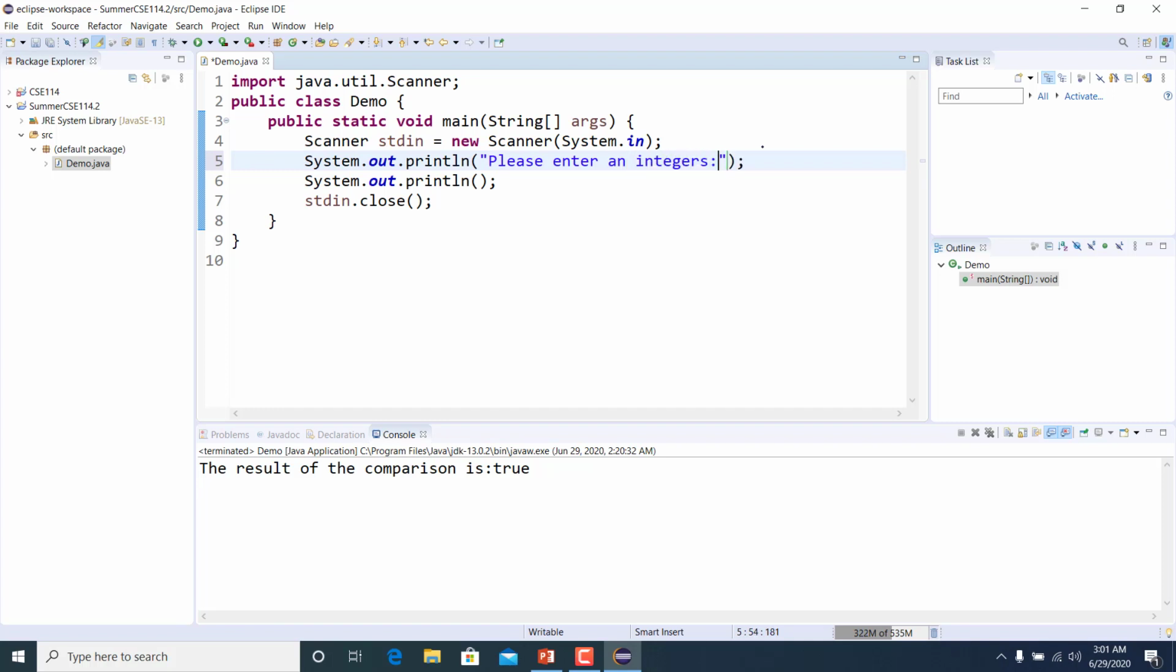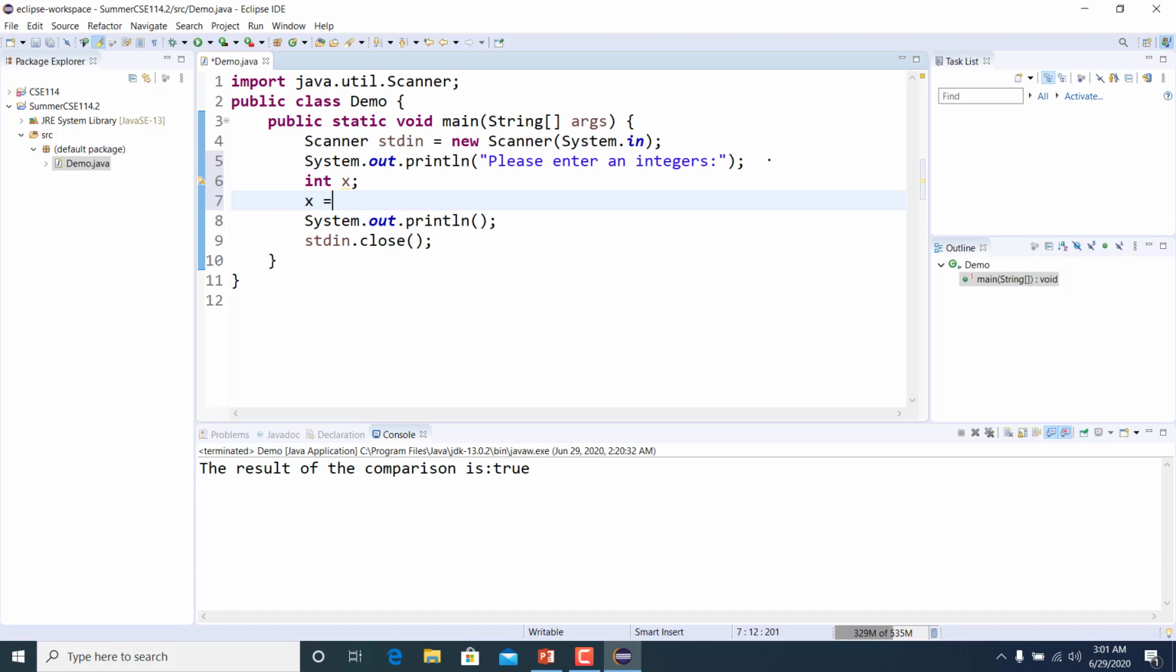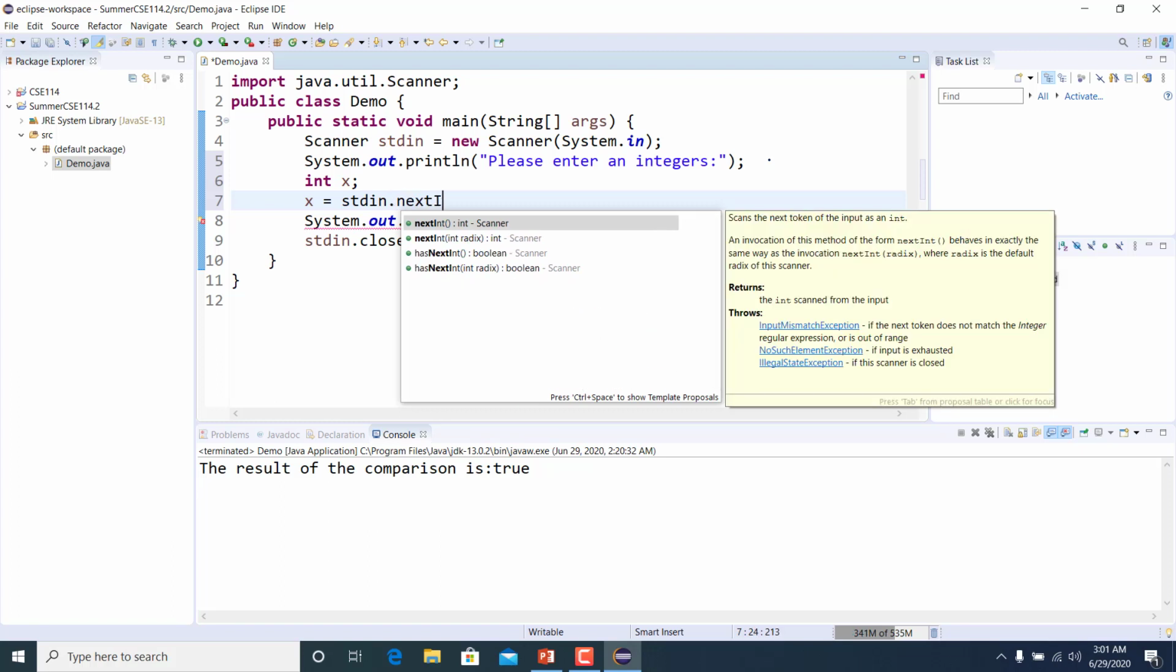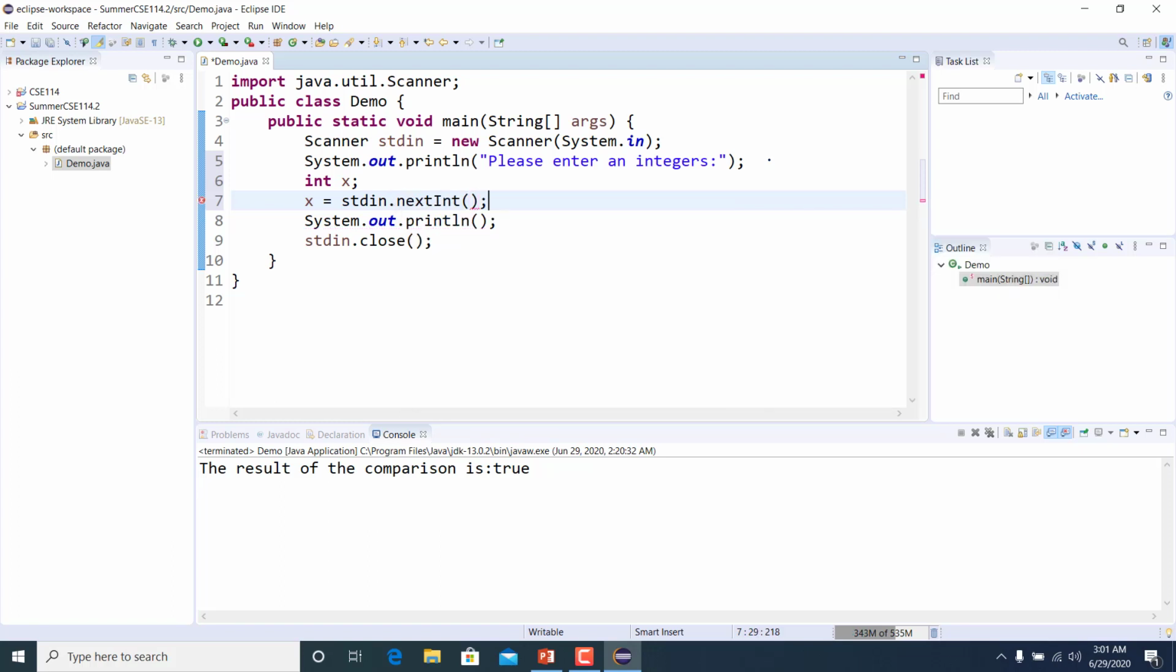Alright, close, good. So now what I should do, let me prompt the user to please enter an integer. Alright, so int x, and x is equal to stdin.nextInt. I hope you have done all these things, right?